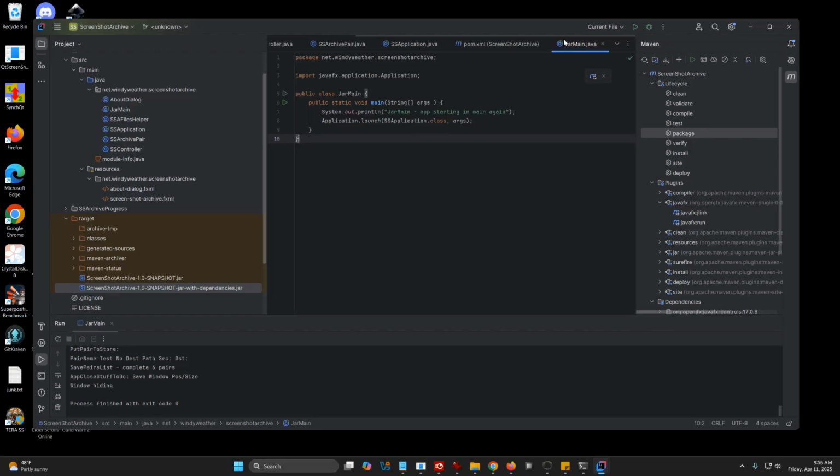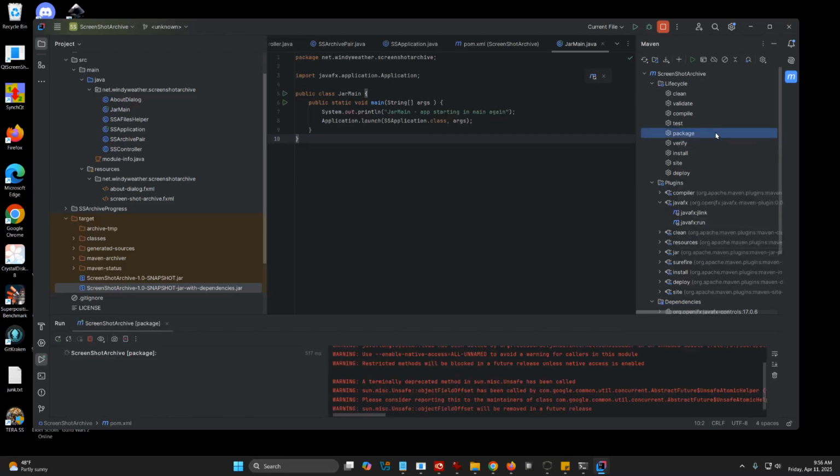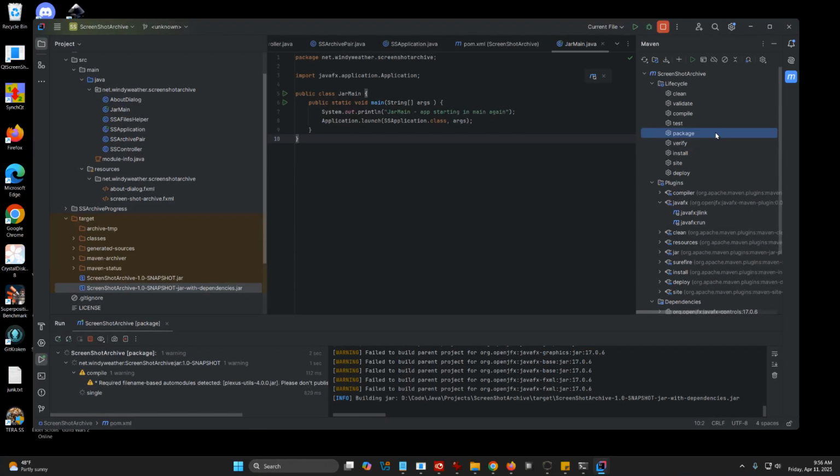But we want to build a jar. So what I needed to do to cause that to work is click on package, and then you can either right click and run this, I think. Let's try that. Right.